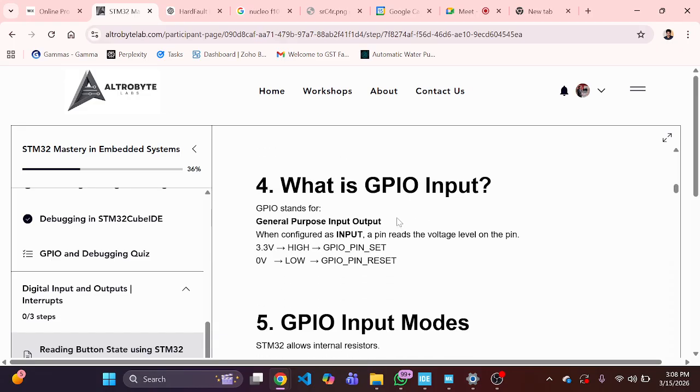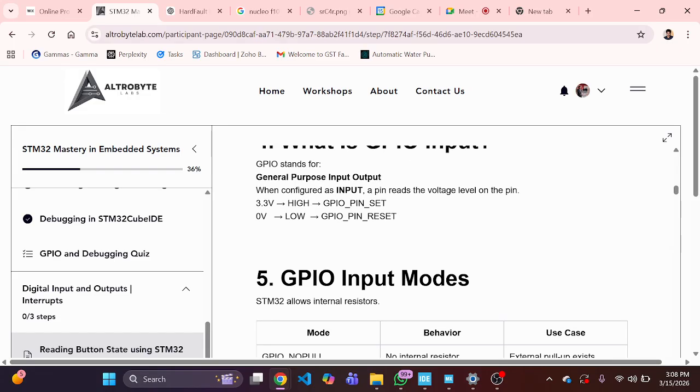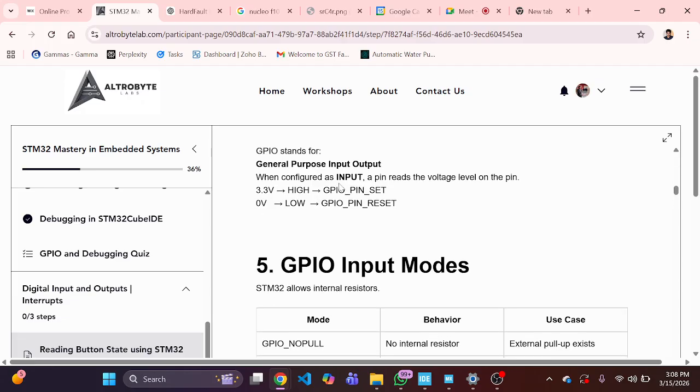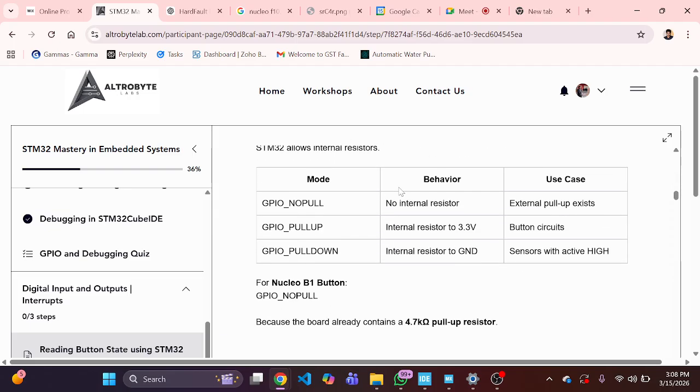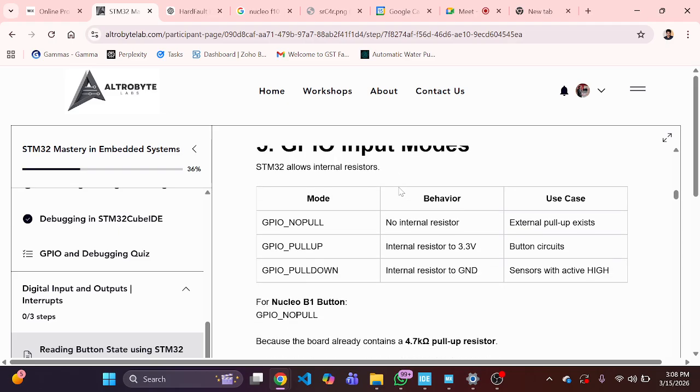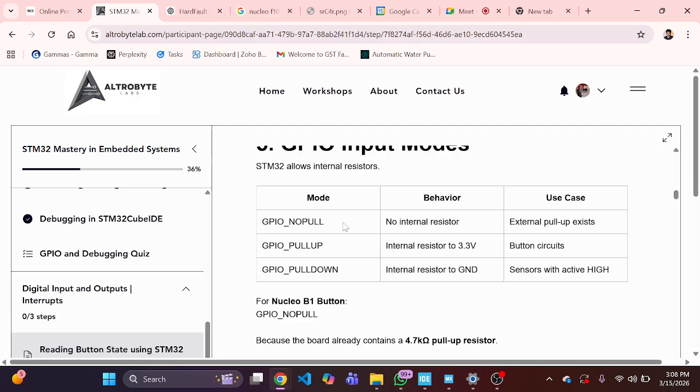What is GPIO input? GPIO is general purpose input output. A 3.3 V high voltage on the GPIO pin is GPIO set, and 0 volt we call GPIO reset. We call the higher state GPIO set. These are the input modes of a GPIO pin. It could be in 3 different kinds of mode.